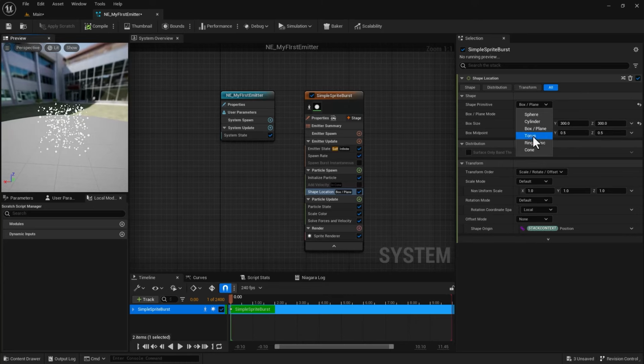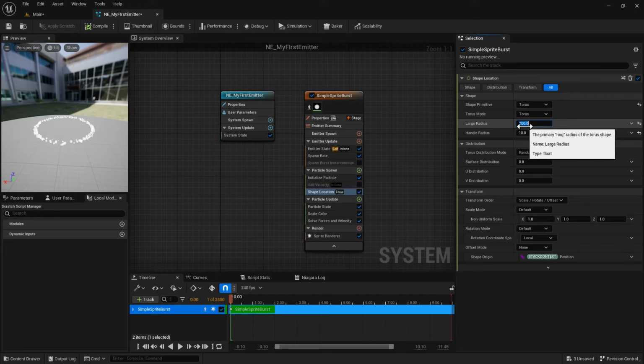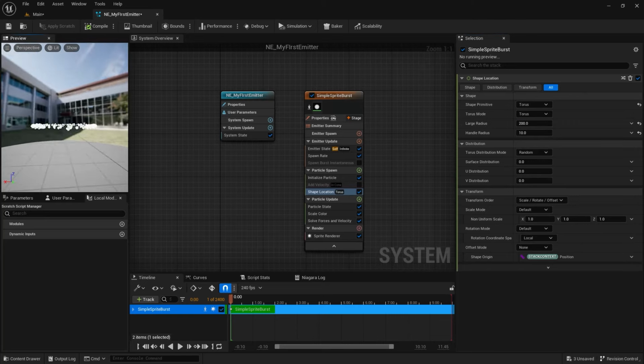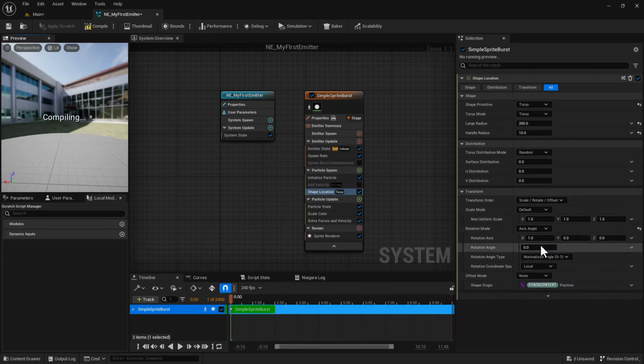You can do, let's say, torus, and of course you get the radius. So I can just do 10 and 200 to get a much larger, thinner radius. And it's more like a ring of particles, which is quite interesting. And again, you always have transform if you wish to, let's say, rotate it. So I can do axis angle and say, all right, I would like to rotate that. I'm now rotating it in y-axis. So I'm creating a ring like that.